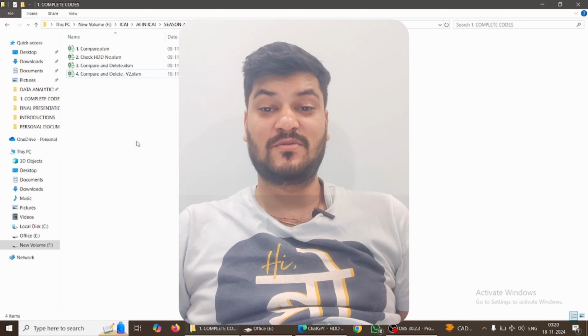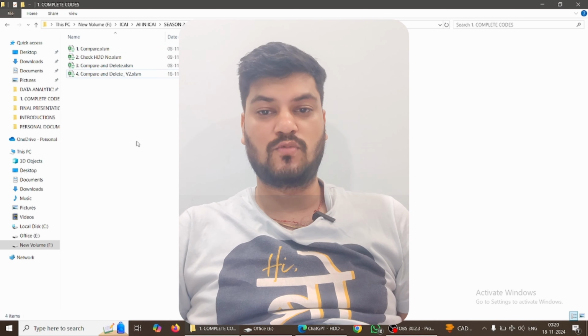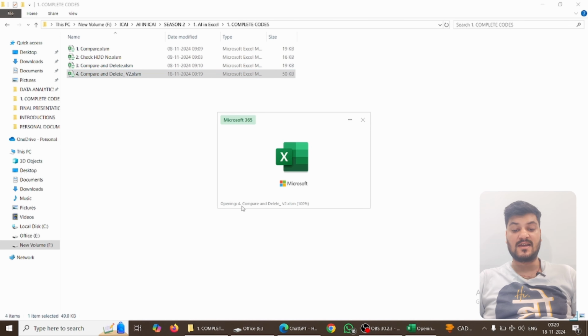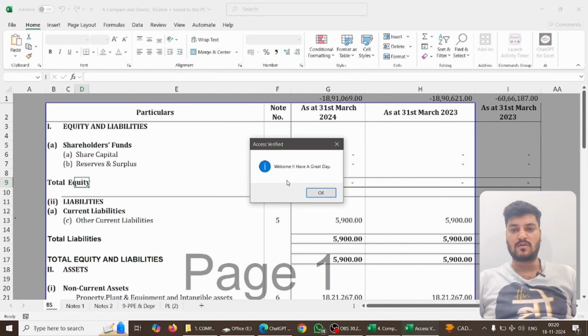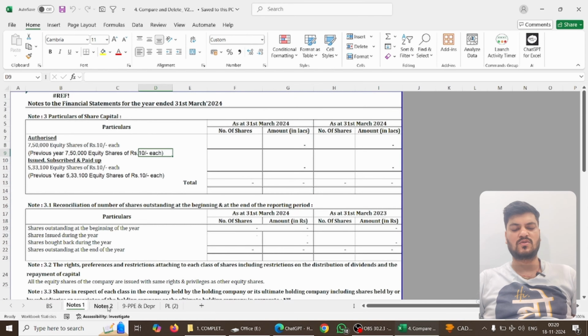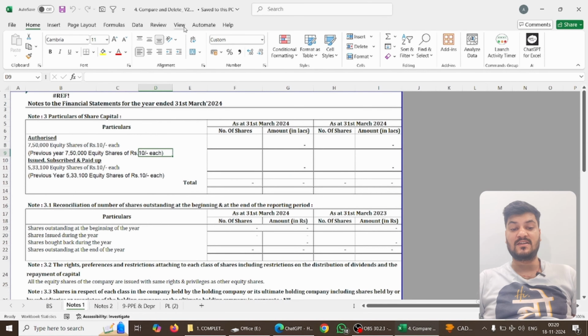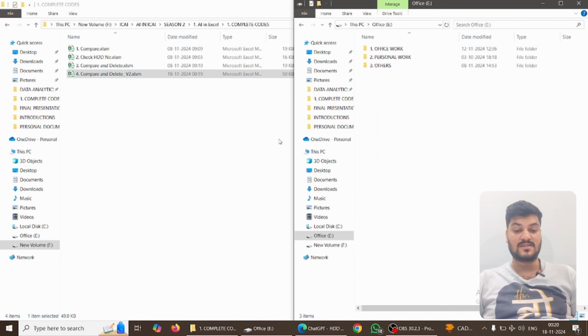So coming to the use case, we will do it in 4 steps. As I told, I will show step by step process. So first let me show you the output. So this is my final output, and here we can see we have a file, Excel file, which contains a lot of things. Balance sheet, notes, or whatever your important things are, you can see this compare and delete version 2 has a lot of things.